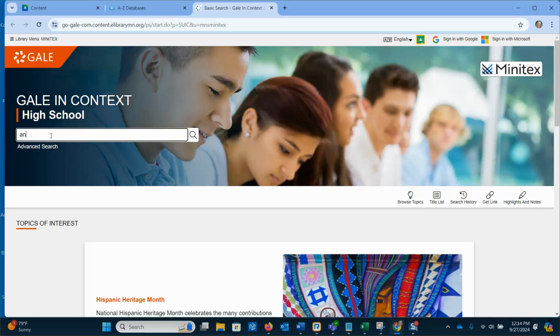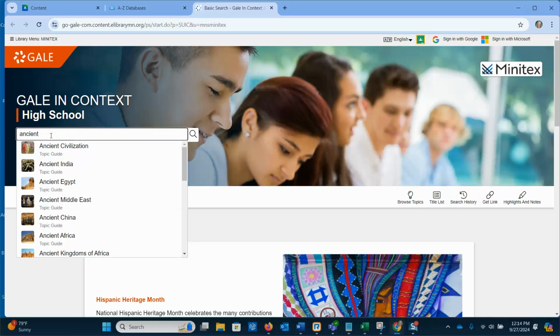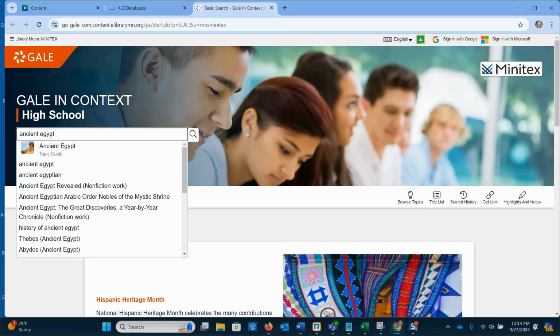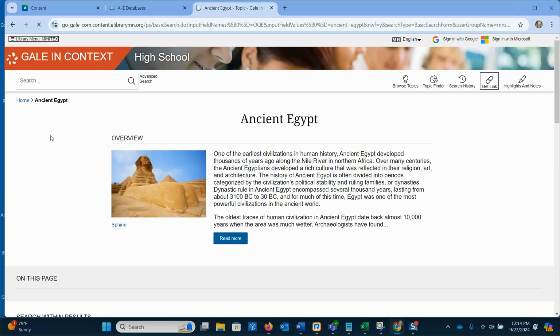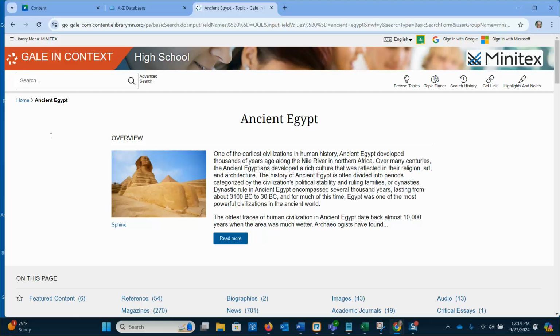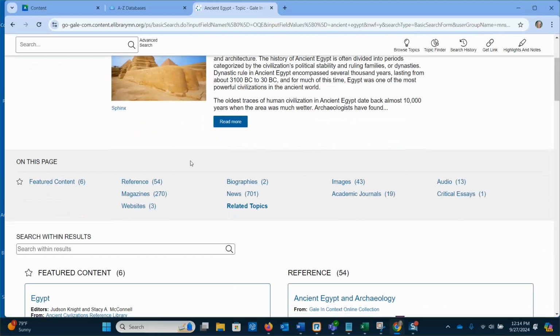And let's say that you have chosen to research ancient Egypt. You type that in the search bar. And here's the cool thing about the online databases. At your fingertips, you're going to have tons of information. On this page, you've got featured content. There's 6 of those, 54 reference materials, 270 magazines, and even some recommended websites.